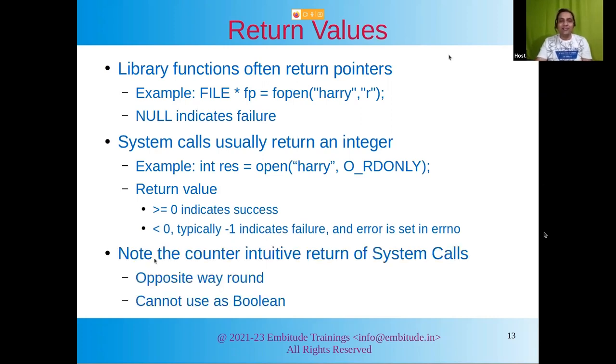One of the things you will notice over here is a counterintuitive return of the system call. What I mean to say is, in your library functions, null indicates failure. But over here in the system calls, 0 indicates success. Okay, and we typically don't use booleans over here.